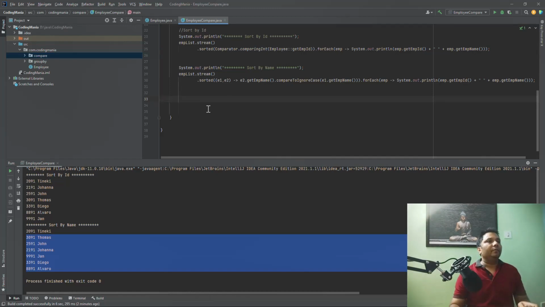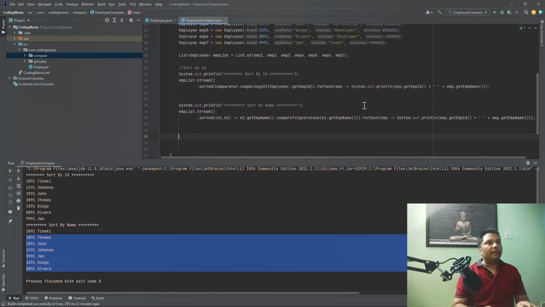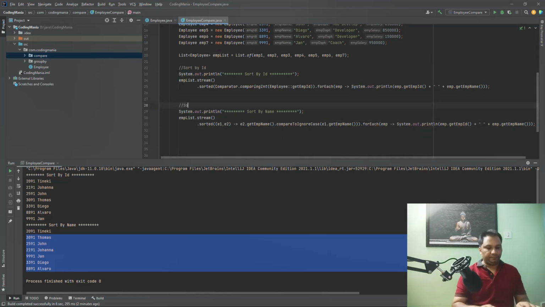Now next we are going to sort by ID and salary. So this is sort by ID, and this is sort by name. Now sort by ID and salary. This time it will consider both parameters, ID and salary, for the sorting. Now what I will do is write it here.